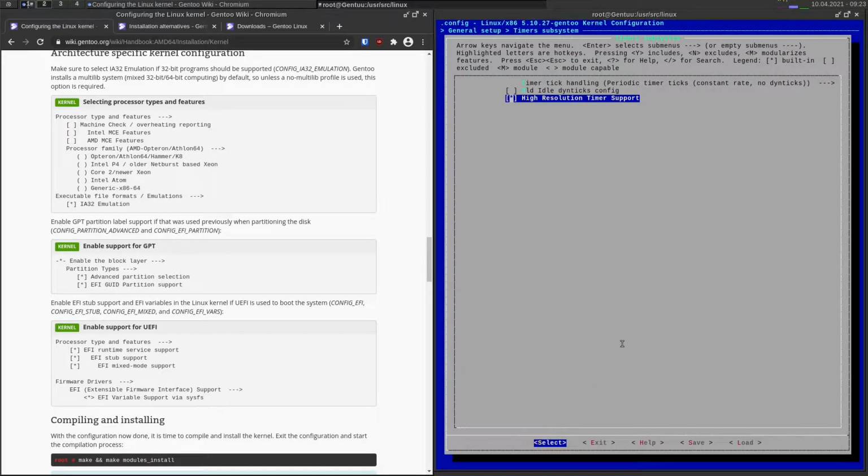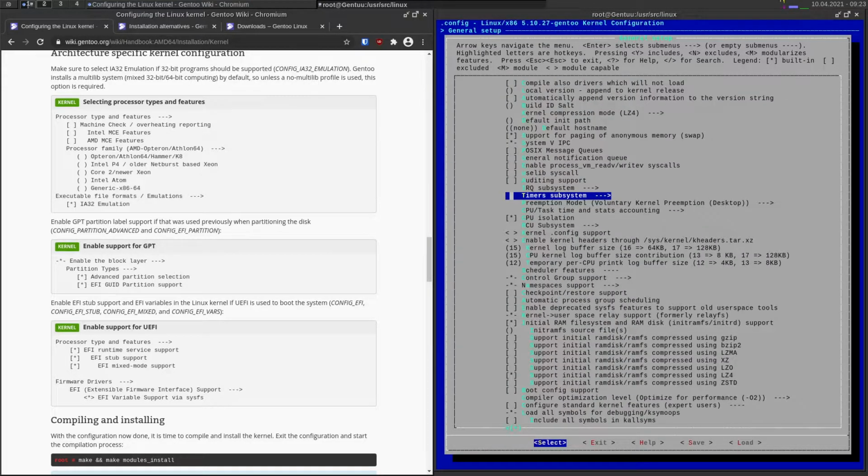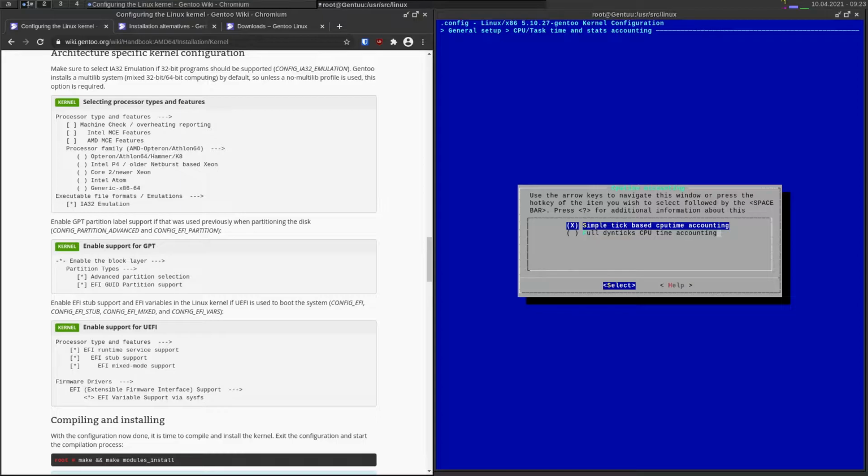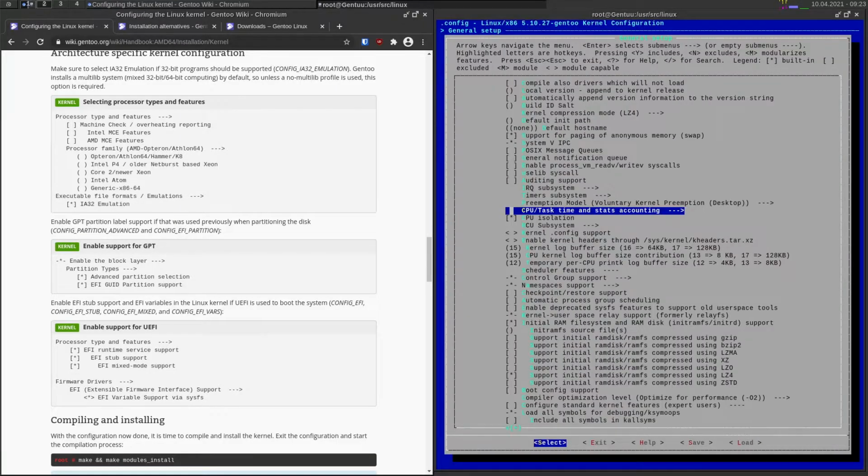Why is it scrolling up? Seriously, what the hell? But I have enabled hyper switch and timer support because PulseAudio needs that. Preemption, I have used voluntary kernel preemption. I had some issues with the low latency one, so I changed this. This one, I have disabled pretty much everything, and I have set it to simple.